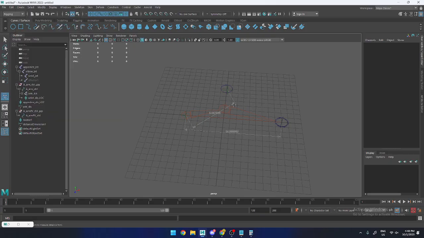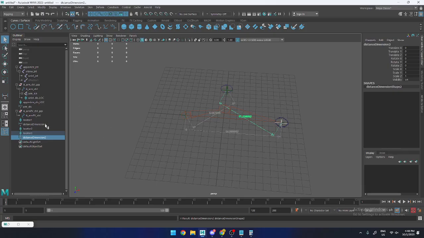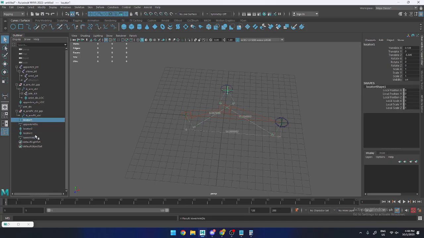So create the distance tool again, from this place to this place. You can just roughly click any place first. And then name this one distance upper arm. And this one as elbow or lower arm, as long as you understand what this is. And then the locators we can leave first.